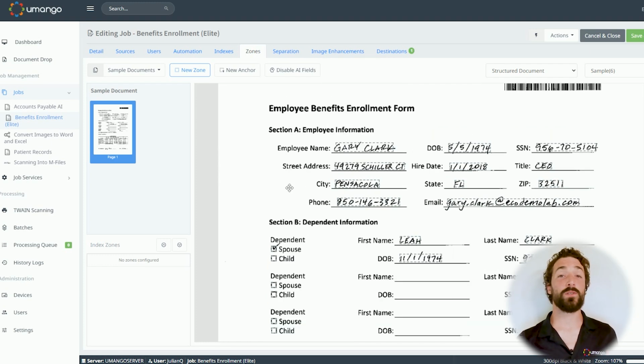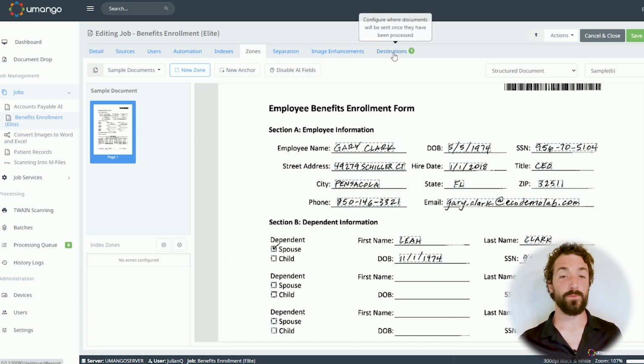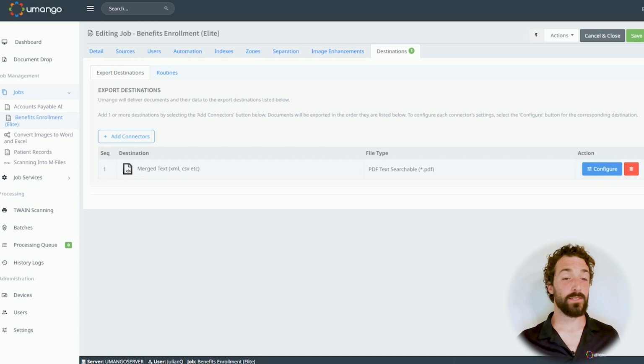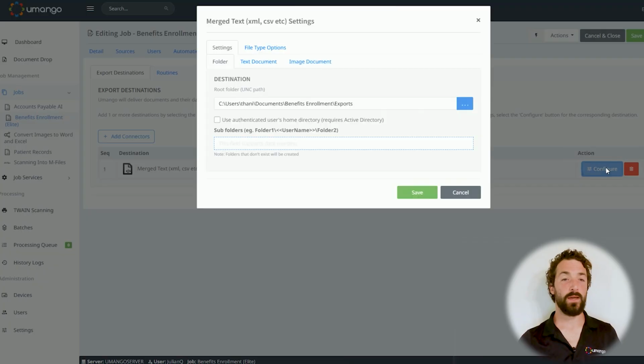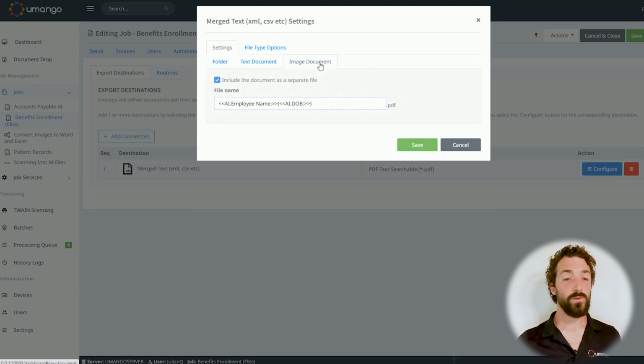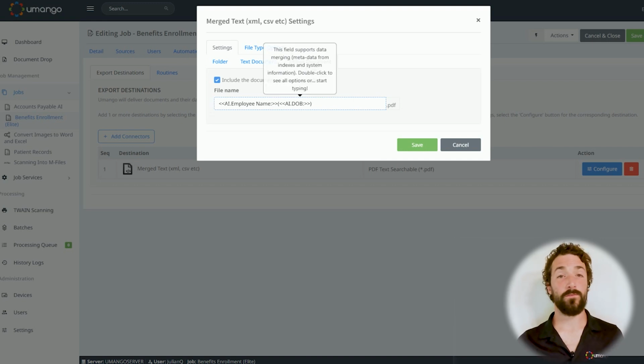Now let's move forward to our Destinations tab, where we can really play around with some of this metadata that we've captured. This is where we can add connectors that will allow us to export to backend systems. What I've got set up already is a merged text connector, and we're going to open that up and take a little look at some of the stuff that we have in here. If we go to Image Document first, we'll see that we've got a little dashed field here, which means that this is a merge field.